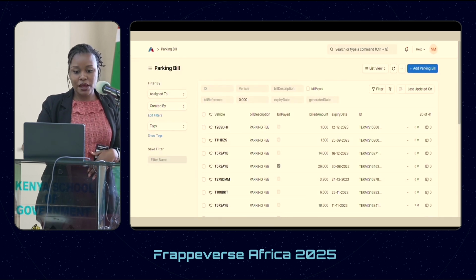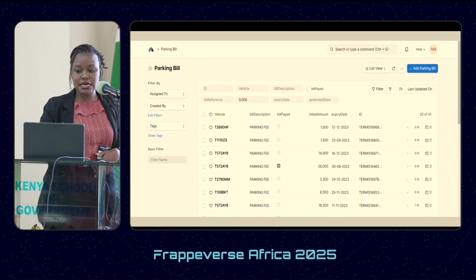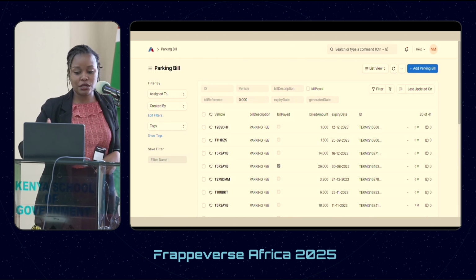Then these are your parking bills. They will be listed here: the bill amount, the expiry date, the bill description, and the vehicle.